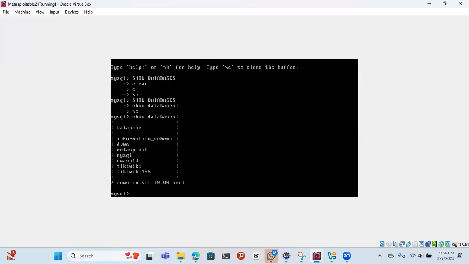So let me make use of your own screen, so it won't be like my own, because I've done so many things. And so these are the databases here, right? We have information schema that is like a default. We have the DVWA, Metasploit that is not connected to Mutillidae. We have OWASP10.